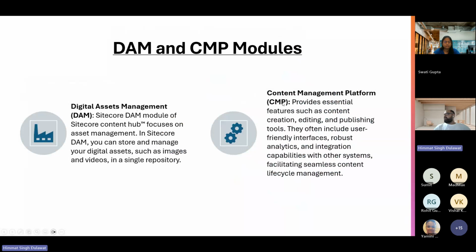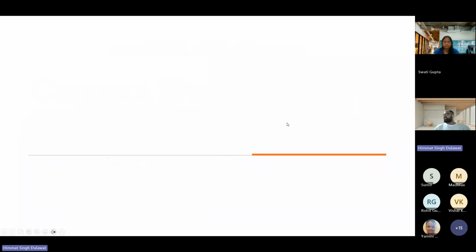Content marketing platform has features such as content creation, editing, publishing tools, that provide a user-friendly interface where a user can draft their content, share that content for review and approval process, and integration capability with other systems. Like if you have a CMP module, you can integrate with the Sitecore as well as other third-party applications, and seamlessly you can manage all the content using the life cycle. So these 2 modules we will discuss in this part.